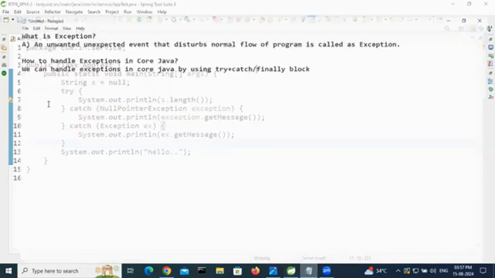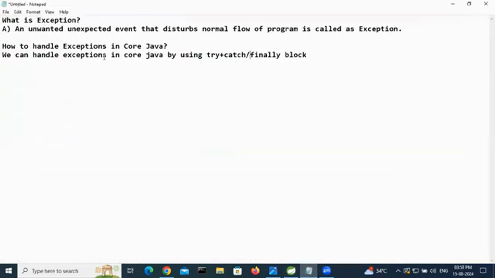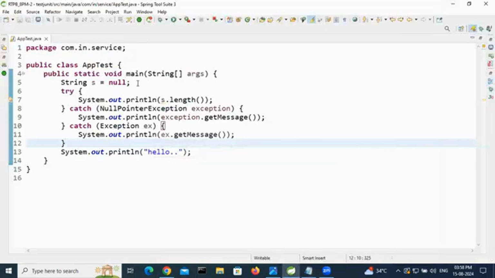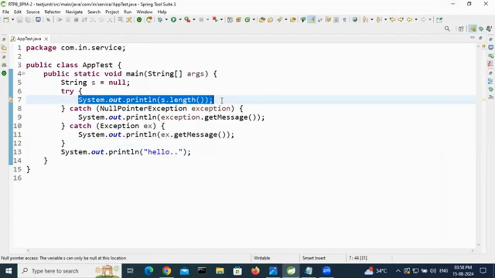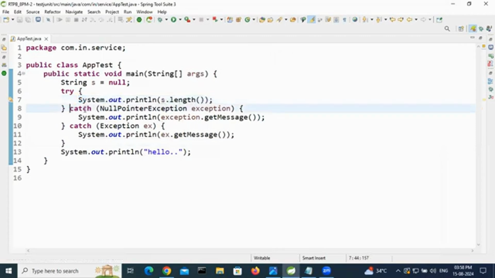So how to handle exceptions in core Java? We can handle exceptions in core Java by using try with catch block or finally block. The finally block I will explain in future videos. See, in this line we are getting the null pointer exception, so we handle the null pointer exception. There may be a chance to get other exceptions as well.